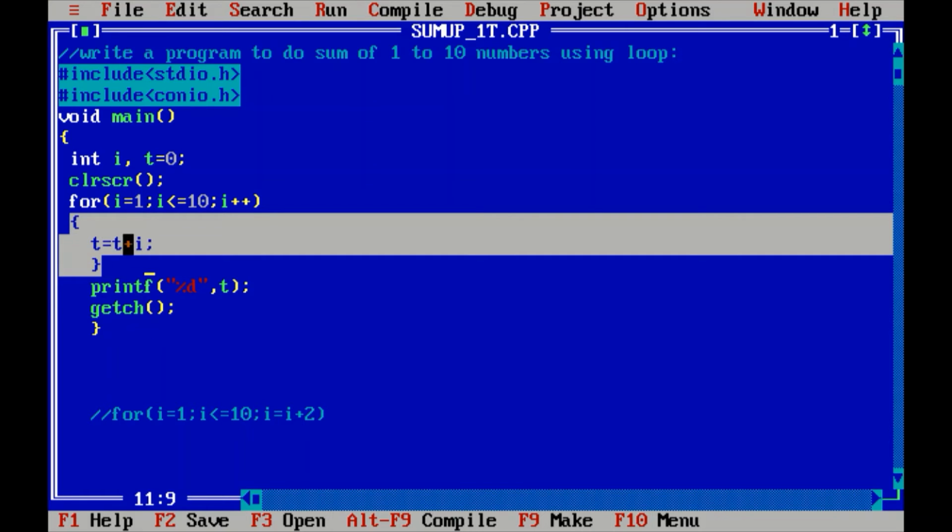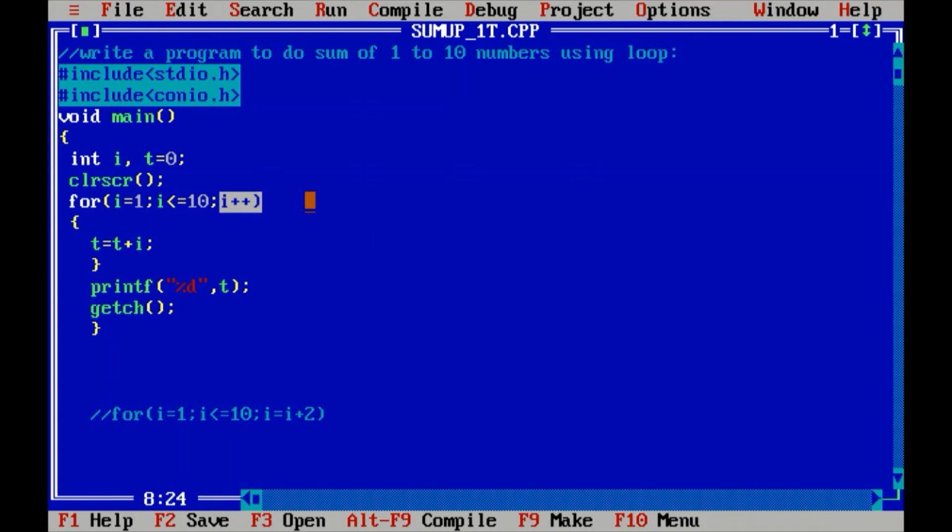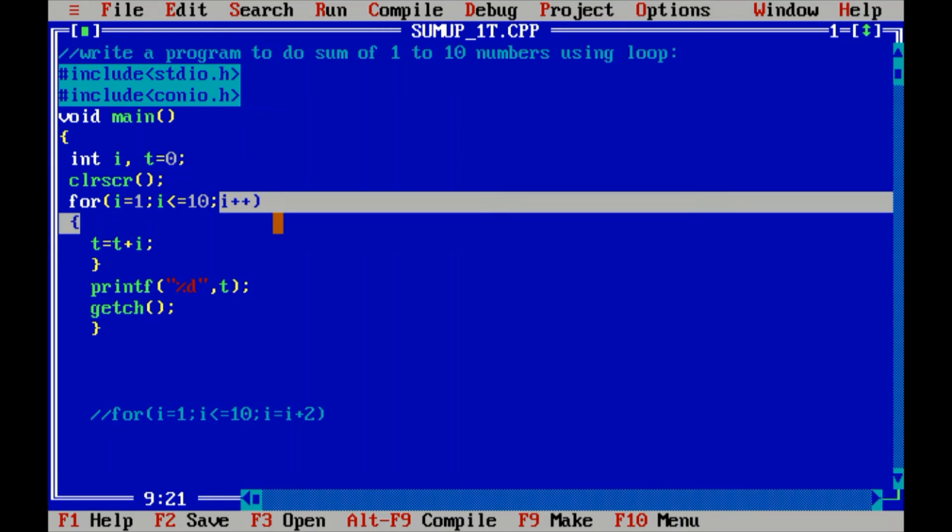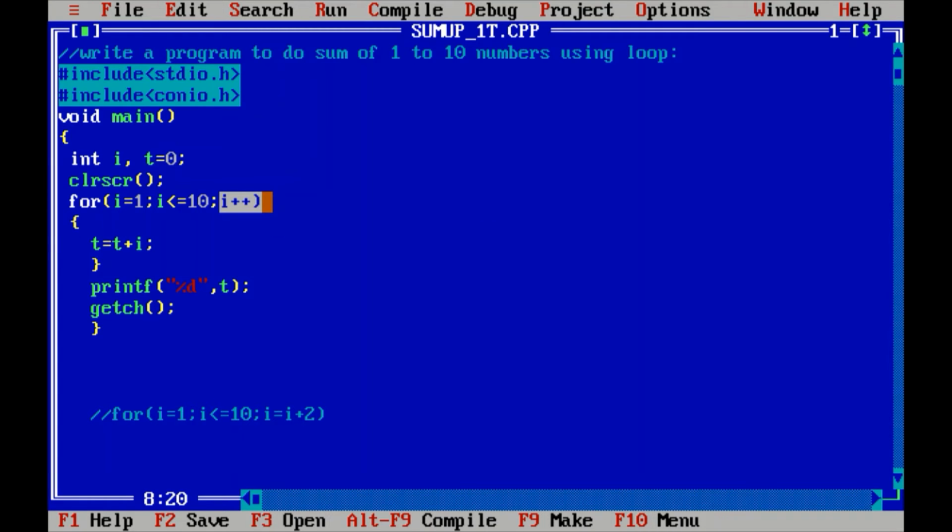Initially I have assigned t the value 0, so 0 plus whatever the value of i is. Initially the value of i is 1, so 0 + 1, and the value of t becomes 1 the first time. Then the increment operator is performed again, and the value of i becomes 2. Again the condition checks whether 2 is less than or equal to 10. Yes, so it goes on to update the value of t.